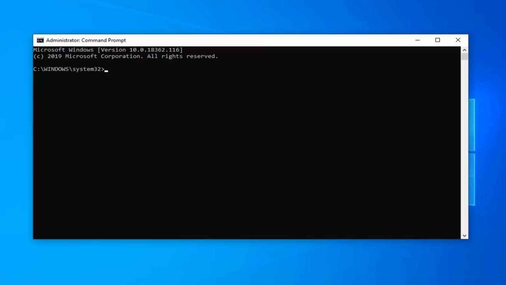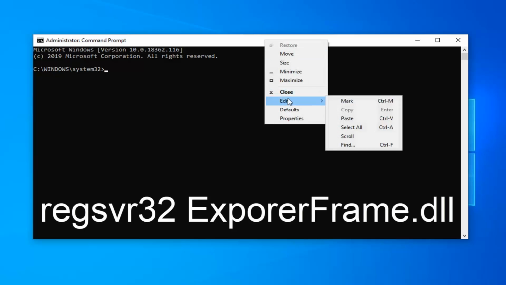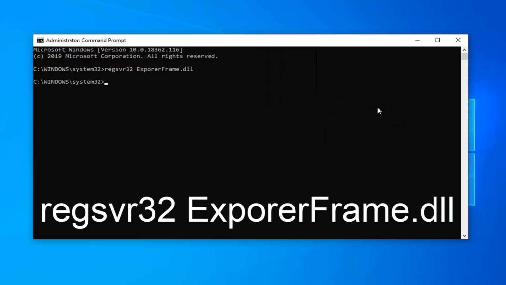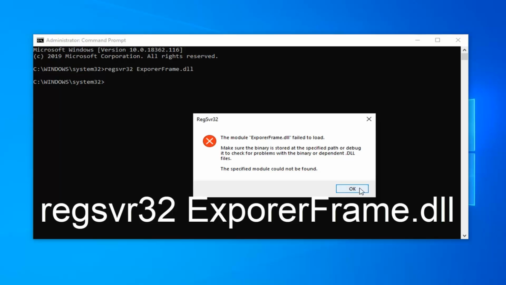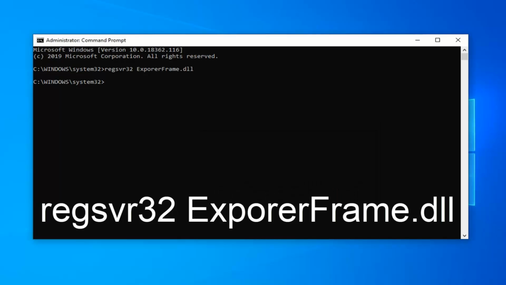Now I'm going to have a command in the description of my video. I want you guys to copy it and then go up to the top bar of the command prompt, right click on it, left click on edit, and then left click on paste. Hit enter on your keyboard to run that command. Now attempt to open up the application, see if that's resolved your problem. So hopefully that again should have been able to fix the issue you were having.